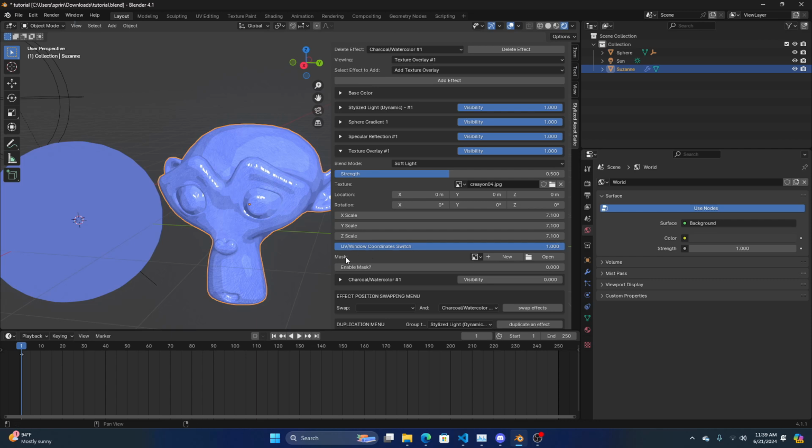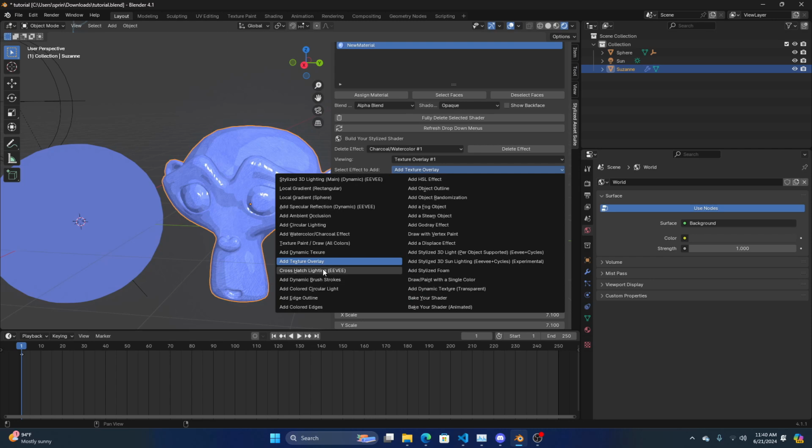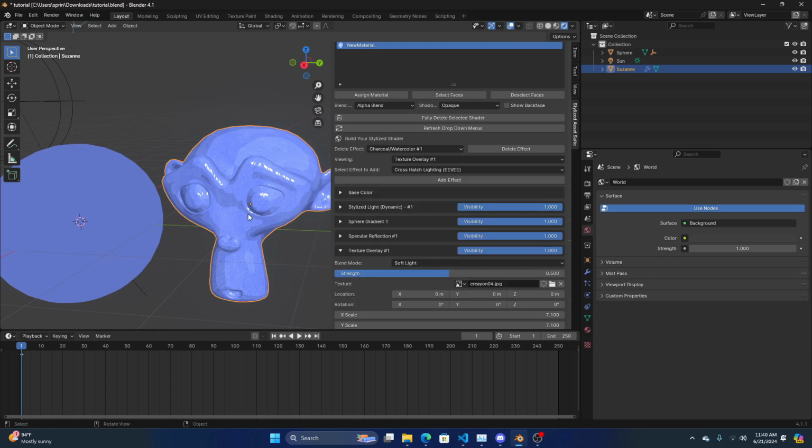Once again, we have mask right here, so you can hit new and draw a mask if you want to hide the texture overlay from certain areas. But yeah, next we have Crosshatch Lighting, EV.